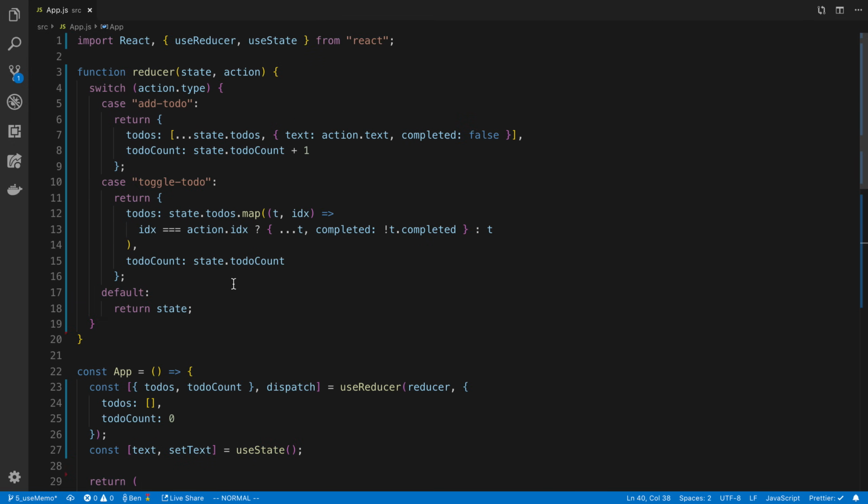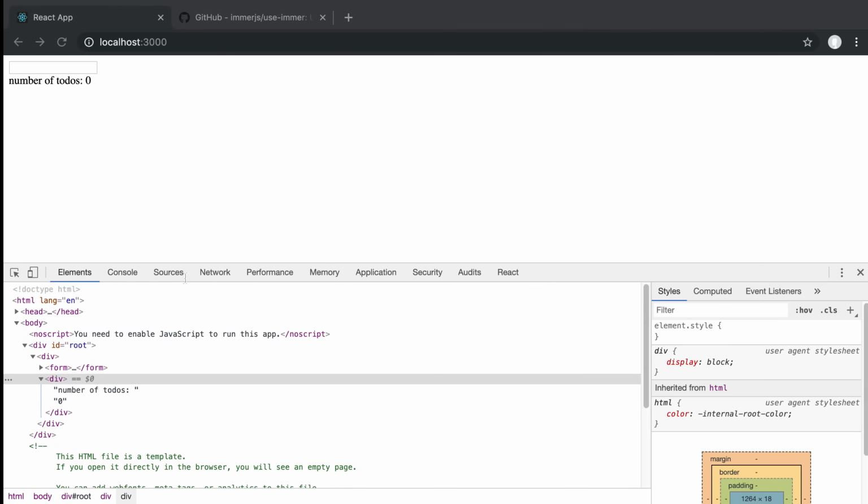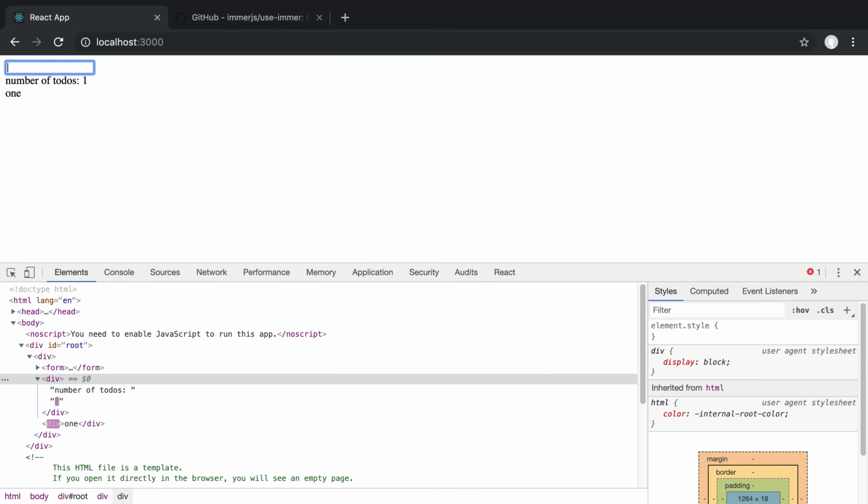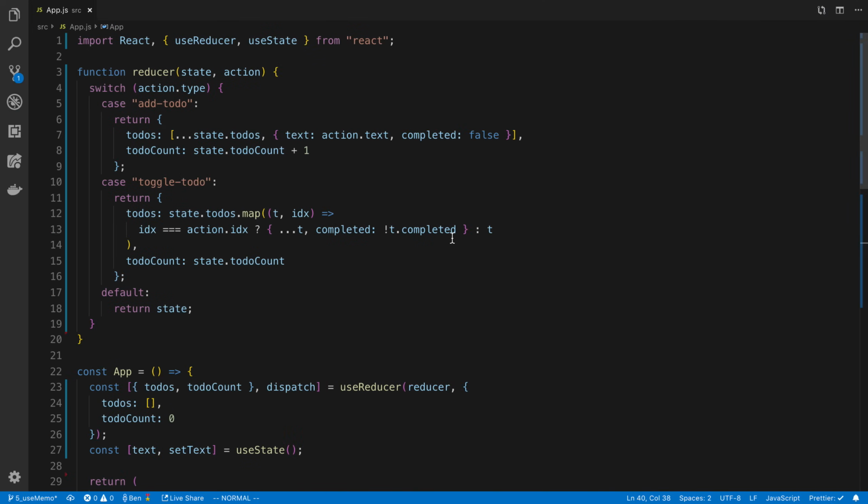And let me just make sure I didn't say to-dos. Yep, good. All right, so I can say 1, 2, 3, and we can see it's now counting there. So as you can see, as we get more complex state, a single action might map to multiple things in the state changing. And so it's very easy to put that logic in a reducer like this.